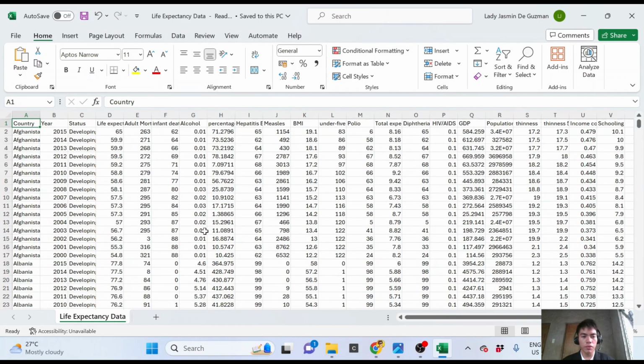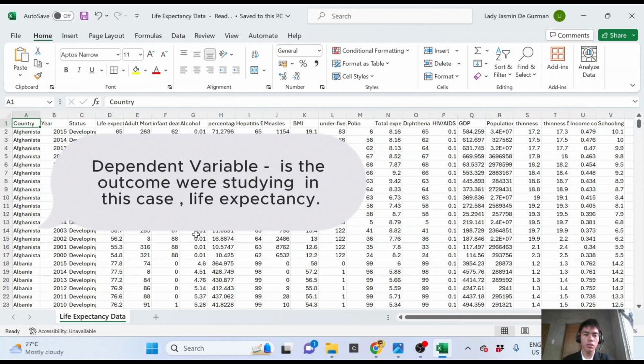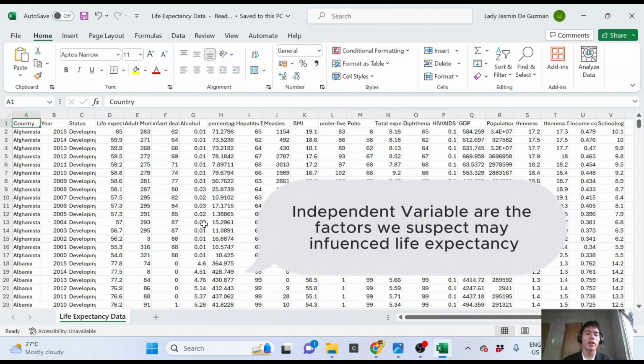So the next step is to find the dependent variable and the independent variables. The dependent variable is the outcome we're studying, in this case life expectancy, and the independent variables are the factors we suspect influence life expectancy.